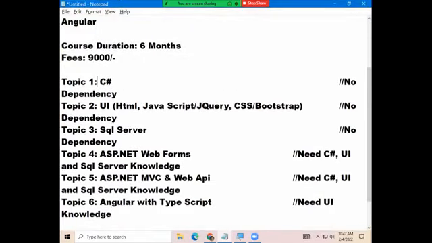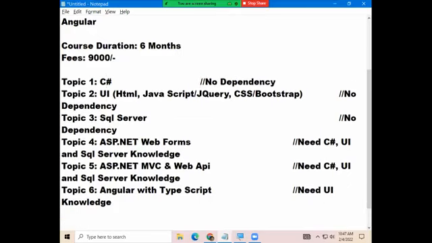The first thing you'll be learning is C#. Now you already started C#, and there is no dependency for this, in the sense you can learn it directly. But knowledge of C language is mandatory. I'm talking about dependency between these courses.